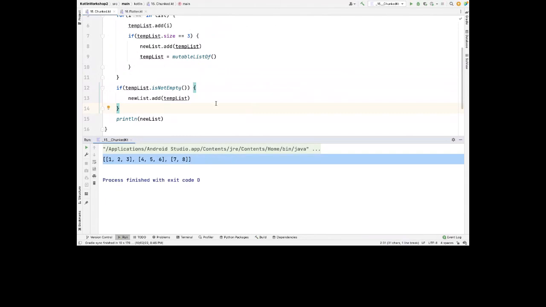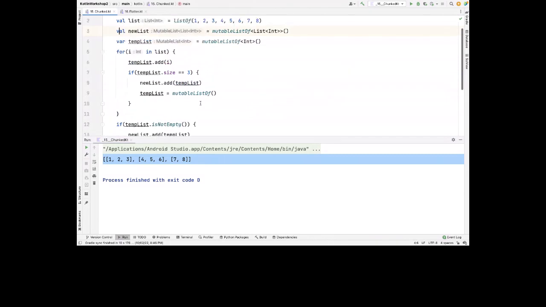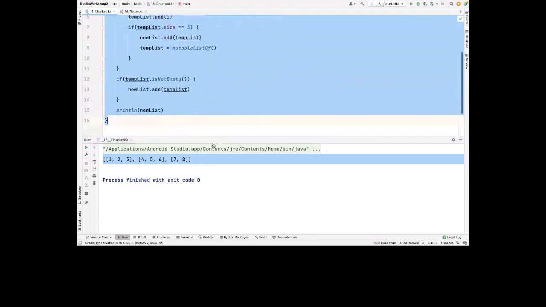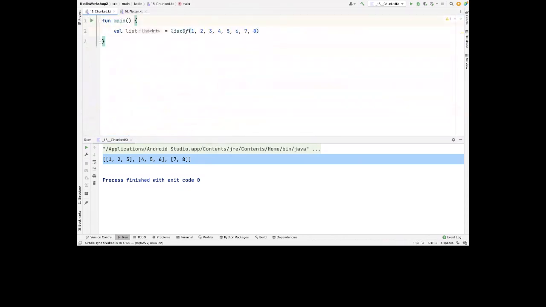Okay, now we have this output. So like 1, 2, 3, around 10, 12 lines. We can avoid these 12 lines of code by using just a simple Kotlin function, which is dot chunked. I hope it should be clear right now.